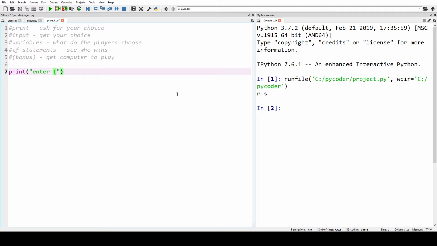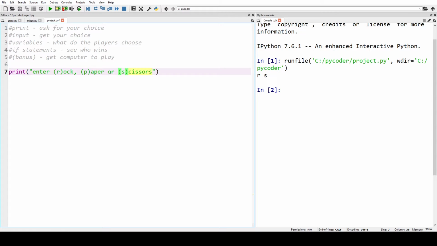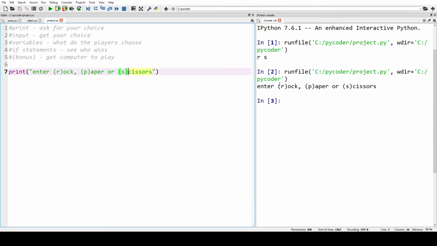Enter R for rock, P for paper, or S for scissors. Let's put that back. Enter rock, paper, or scissors. Okay. The green triangle at the top is going to run it. You may be using something different, but if I run it, you can see it says enter rock, paper, or scissors.